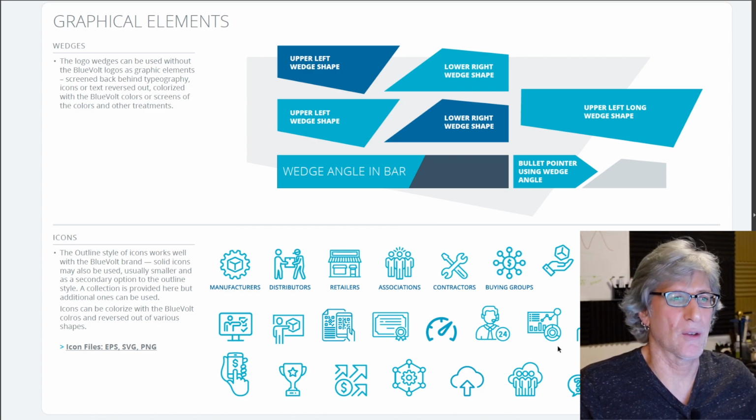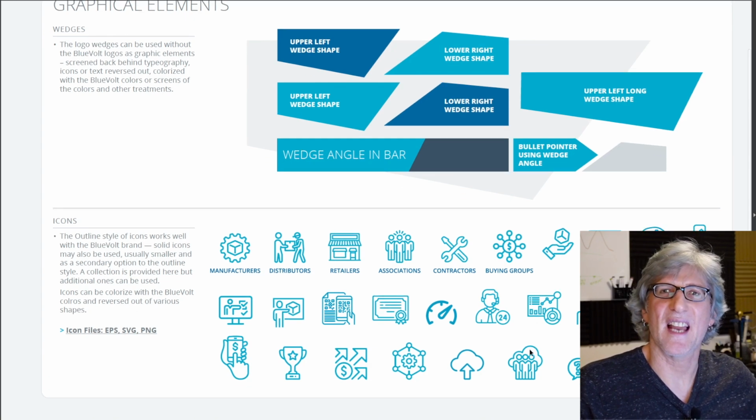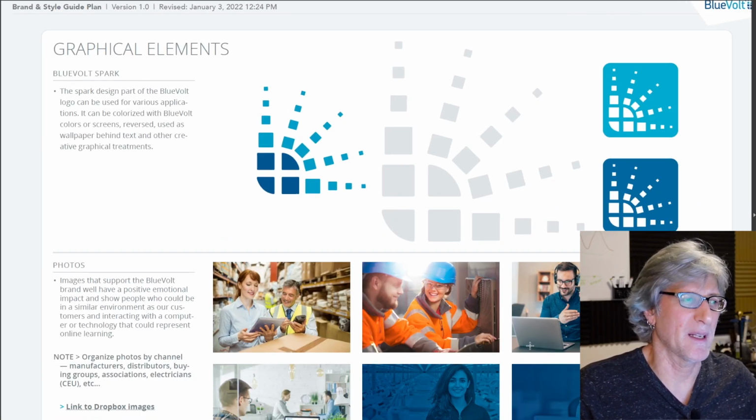Then here we're specifying graphical elements and the style of icons, and then how the icons would be colorized.